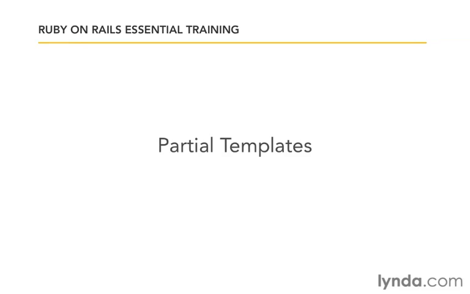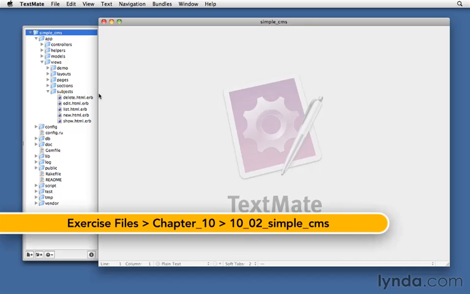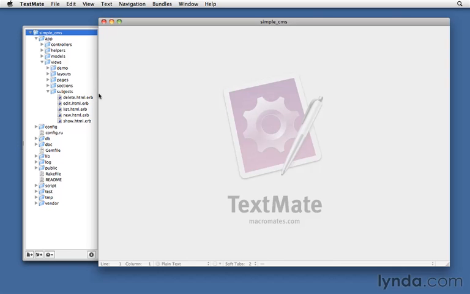We saw in the last movie how layouts allow us to have HTML and Ruby code that can be reused as the wrapper around each of our view templates. In this movie, we'll look at partial templates, frequently just referred to as partials, which allow us to create reusable fragments and to not repeat ourselves as much as possible.